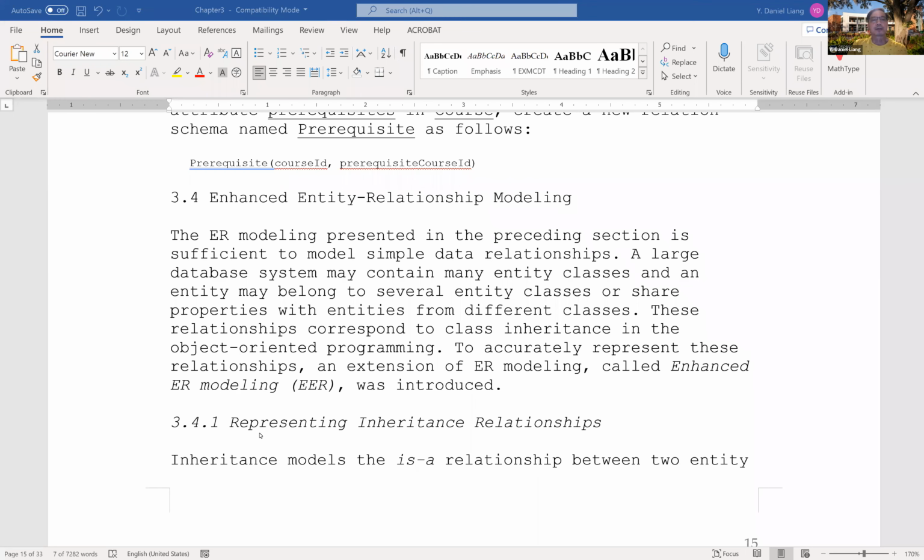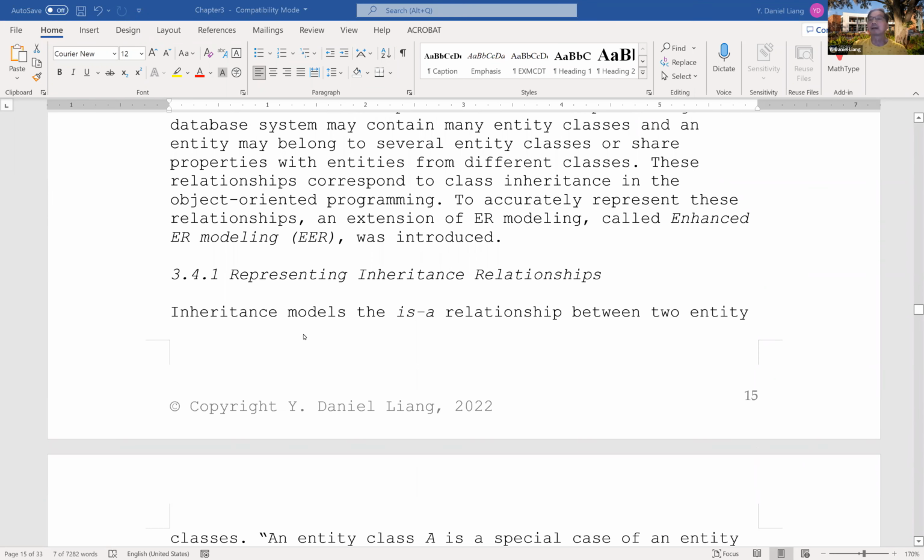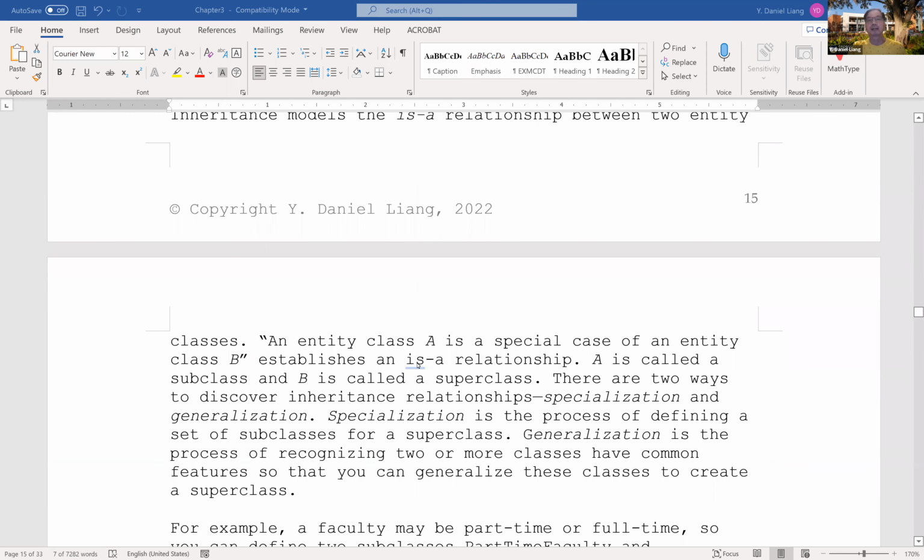So first, let's look at representing inheritance relationships. Inheritance models a relationship between two entity classes. An entity class A is a special case of an entity class B, established as an is-a relationship. A is called a subclass, and B is called a superclass.